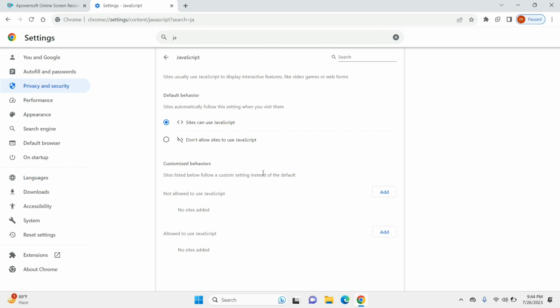So that's how you do it. Just go to the settings and then go to JavaScript and just enable or disable it or add in the site's URL. So that was it.